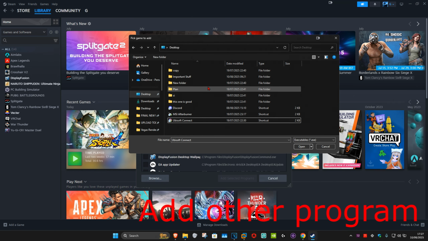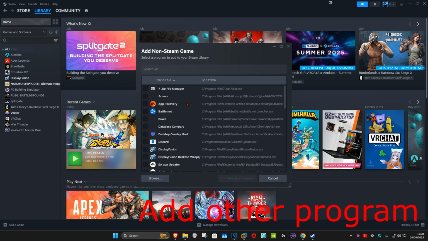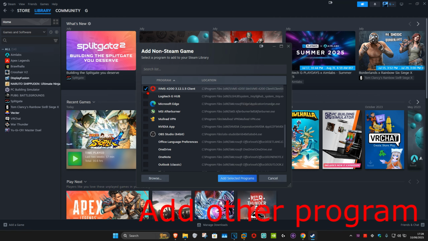We're going to go back to here where it says pick game to add for Steam, and we're going to paste the file path right here. So we're just going to delete this, do Ctrl+V to paste it, and then click on Enter. Now you just want to find your application. Here's my one. I'm going to double click on it, which is now going to add it right here.